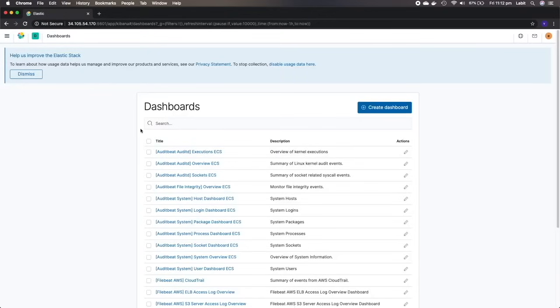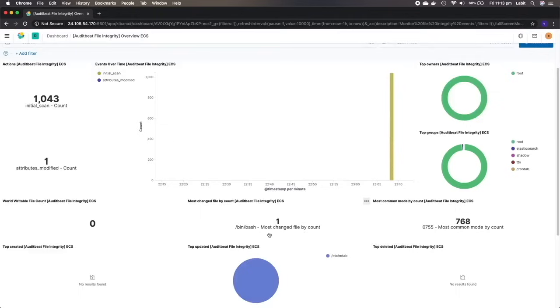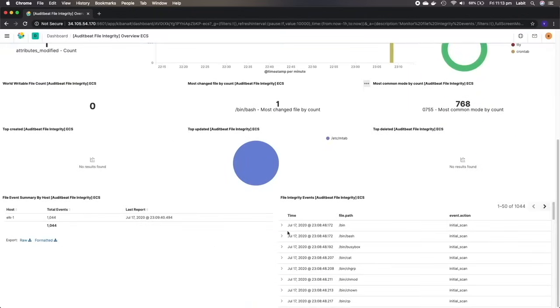Now here we can open one of these Auditbeat dashboards. So let's just open up the file integrity dashboard. Now this is a sample dashboard that we can get out of Auditbeat. You can see that the initial scan count was 1043. You can see the time the initial scan was done, top owners and groups for our files, the file that was most changed by file count, and some file event summaries.